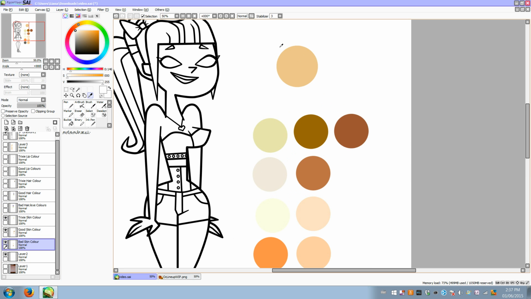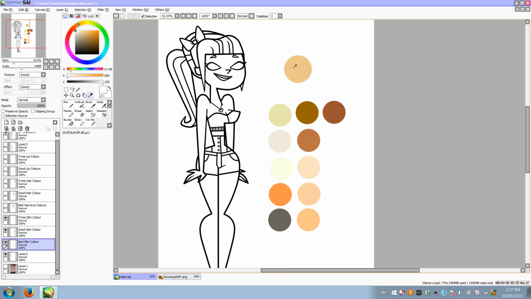So that's it there. That's what I've chosen for her. So to get my character's skin tones, what I've done in the past, which you can do, is get a very good quality picture of a Total Drama character of whoever's skin tone you think would be similar to your character's skin tone, and then you can use the eyedropper tool against their skin.